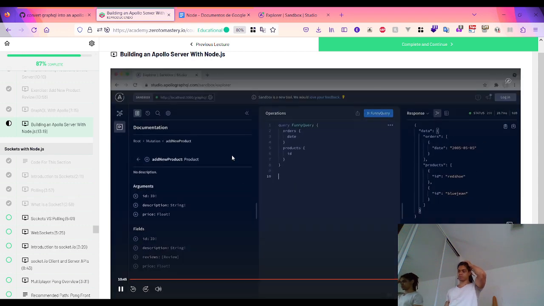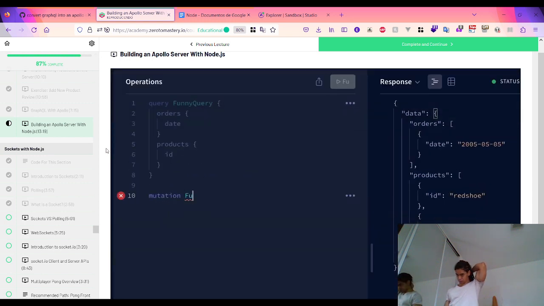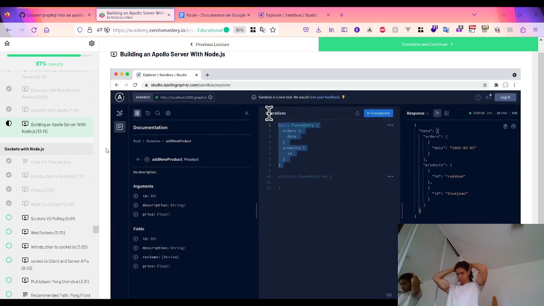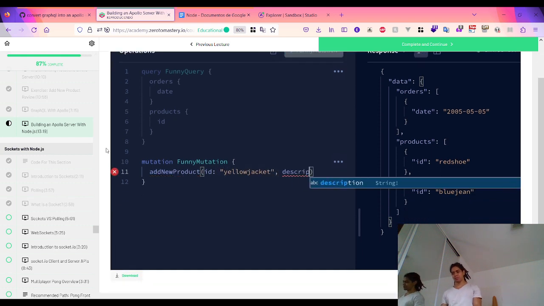For example, we can add a mutation, and if we give it a name, like funny mutation, we'll be able to select whether we want to send the mutation or the funny query to our server. Naming our operations lets us pick and choose which one to execute at any point in time. As an example, let's add a new product inside of our funny mutation here. We'll add new product, passing in an ID, which will be yellow jacket, a description, sunny.